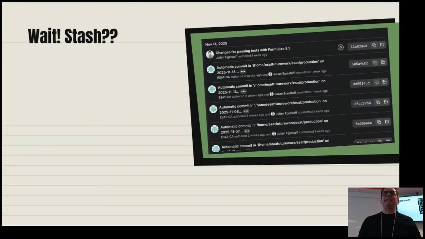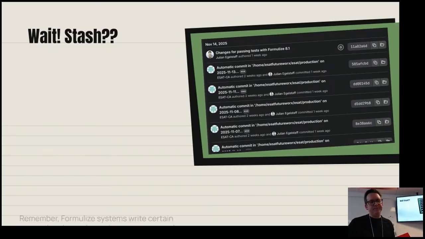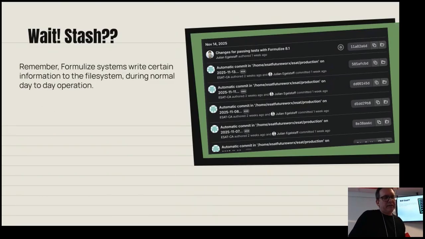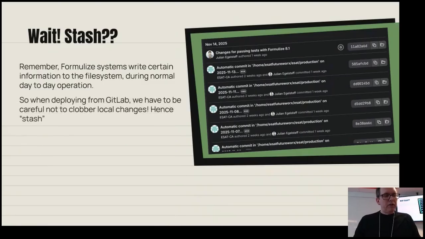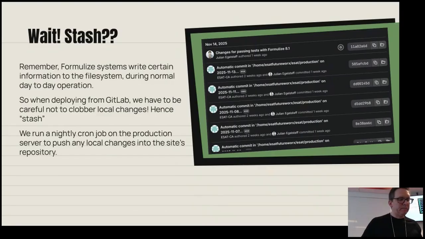Stash? Git stash? Wait, what's going on? So formalized systems write stuff to the file system during normal operation. So at any given point, the client could have customized a template, could have done something that modified the state of the file system on the actual server. So when we deploy from GitLab, we are careful not to clobber those changes or create merge conflicts or whatever. So we stash, and then we pull with rebase, and then we unstash anything that they might have been doing.